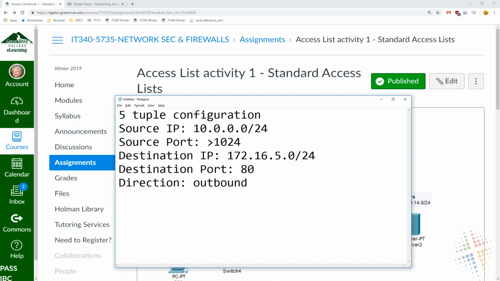So what this does right here is this tells us that if we have traffic that comes from the 10.0.0.0/24 network, and comes from a port that is greater than 1024 and is destined for this network on port 80, which would normally be web traffic, that we should permit it, and then inbound or outbound based on the router's point of view. So these 5 tuples are utilized to configure the various firewalling lists that most firewalls will utilize.